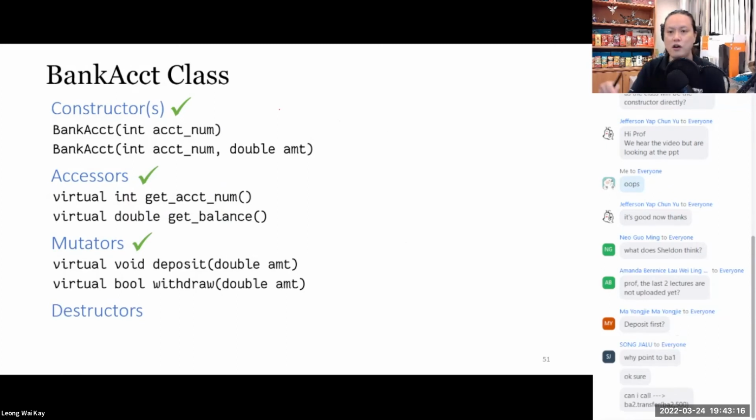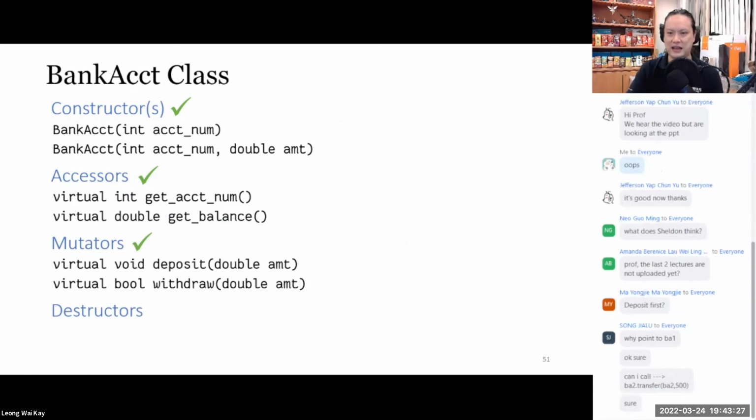Yes, you can call BA2 transfer BA2. So you will deduct 500 from yourself and deposit 500 to yourself. Right? So definitely it will work. You just trace your function, it will work. I mean, if there's any admin fee, then you incur admin fee.